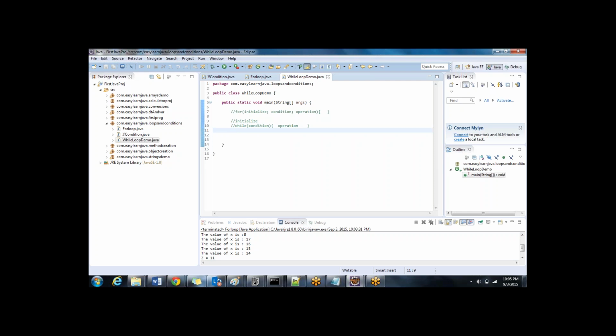So now what I say is int x equal to 3. I've initialized, then while is a keyword, then I say while x less than 10, System.out.println the value of x is x, and without fail, we need to write either an increment or a decrement operator. Here I am trying to increment, x plus plus.